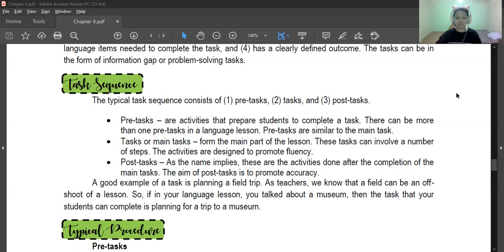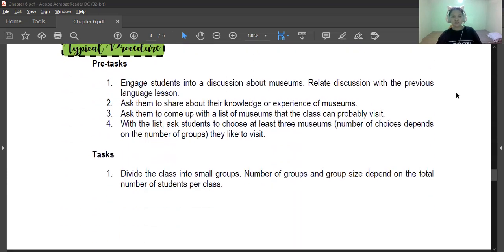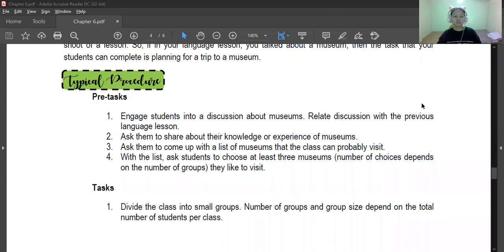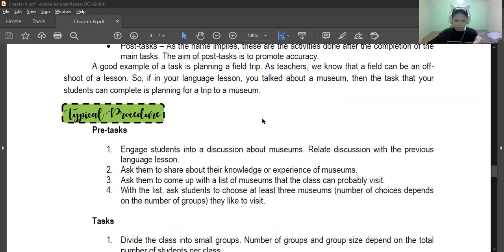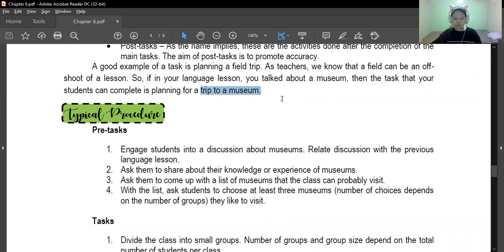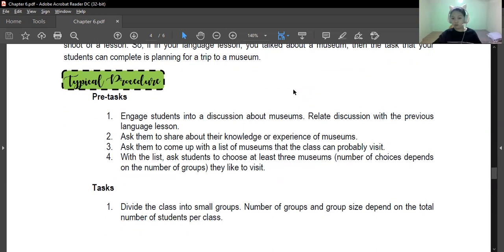So that is task-based learning. We also have here, breaking down what you will actually do. If this is the example, like a trip to a museum, what are the typical procedures that we undergo for each task sequence, for example, in the pre-task.